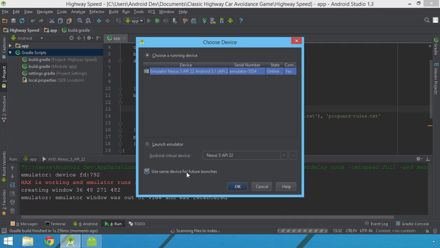Also, you can check the option to use the same device for future launches in case you want to use the same device in future, but in my case I will leave this option unchecked because we will use a real device instead of the emulator in an upcoming lesson.